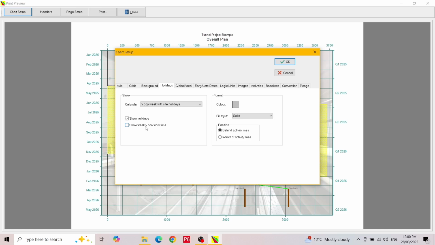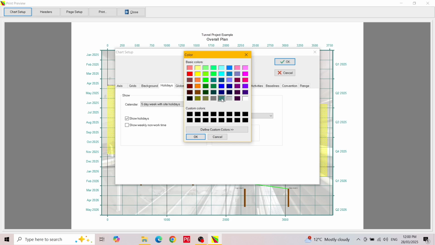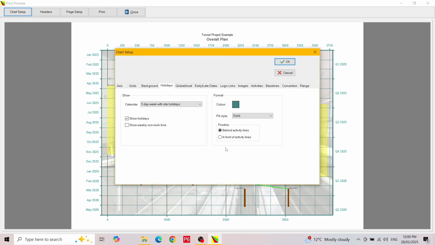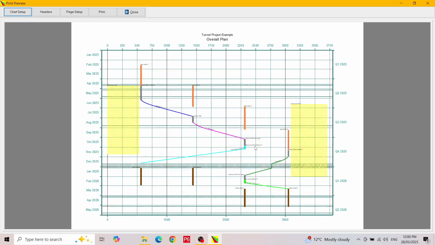We can then select the colour of the holiday periods. Let's select teal to match our grids and border colour. There are then various fill styles to choose from. We will select diagonal cross. Finally, the position of the holiday periods can be behind the activity lines or in front of them. I will leave the option at behind. Let's see what this looks like. We now have all the holiday periods shown on the chart in teal coloured bands with our diagonal cross hatching. Let's exit the print preview.